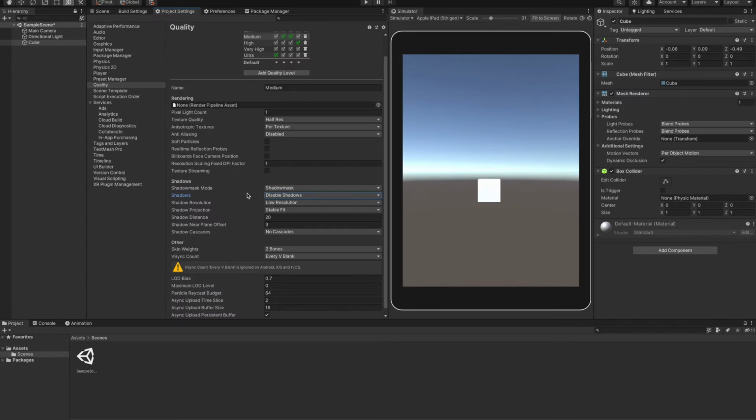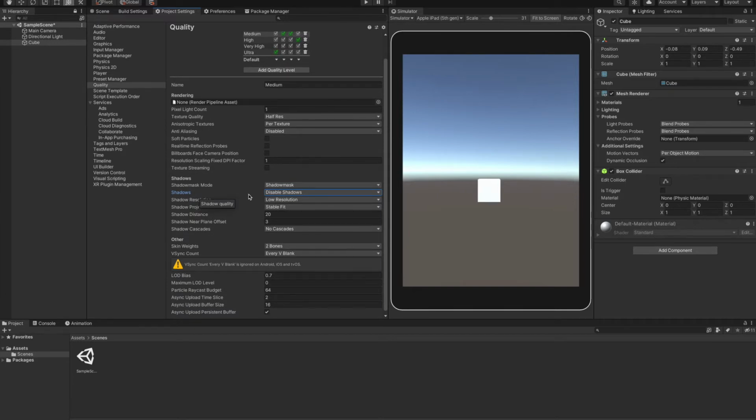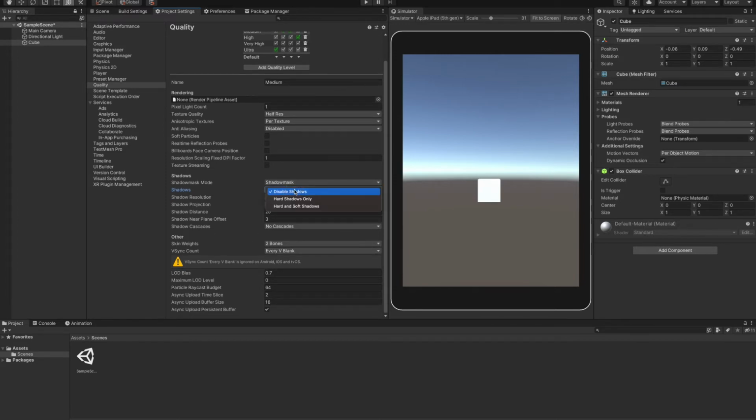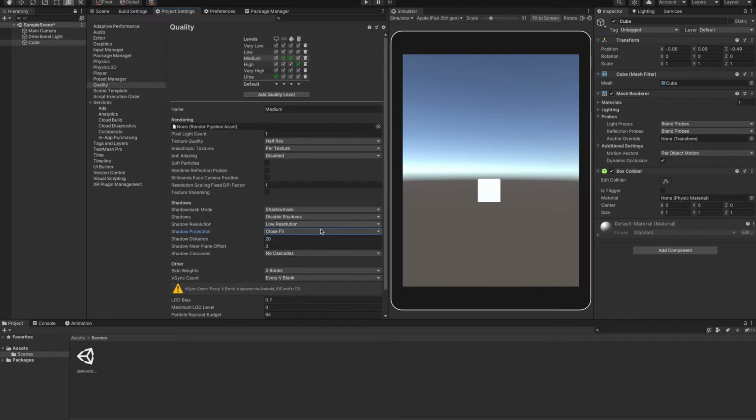Shadows, disable shadows if you can. That will increase the performance of your game on iOS, but mostly on Android devices, because iOS is more powerful, the CPU is actually much better than many Android devices. So anyway, if you can really disable shadows in your game, especially if you're building a 2D game, but even if you're building a 3D game, you may disable shadows. Otherwise, you may select the hard shadows only. In this case, I will disable shadows. The shadow projection is a close fit, okay? You can also leave the default settings as they are. Two bones and skin weights, that's fine. These settings will apply to both iOS and Android platforms.